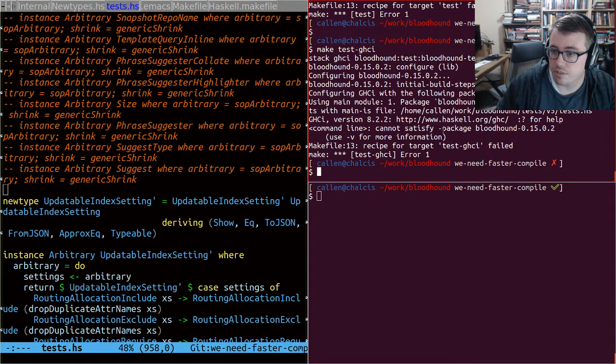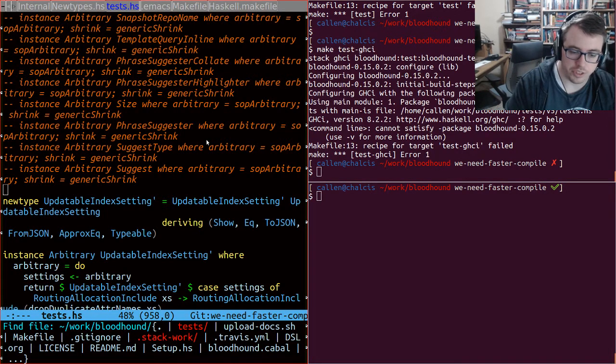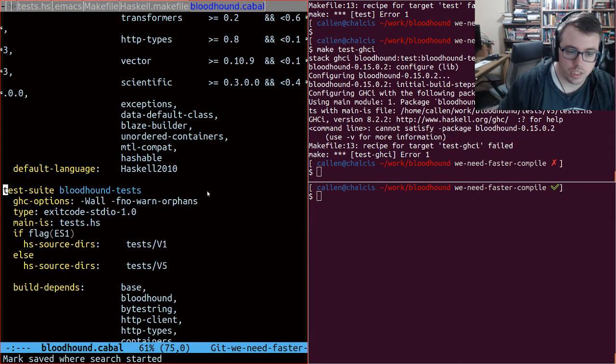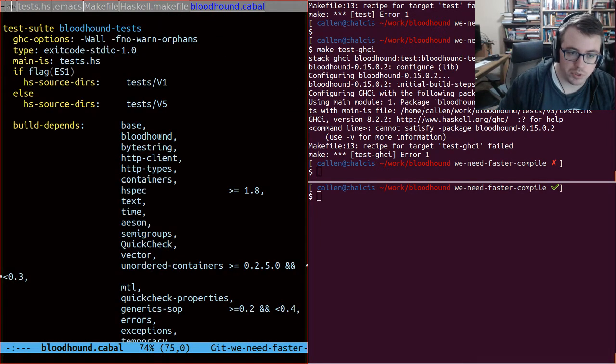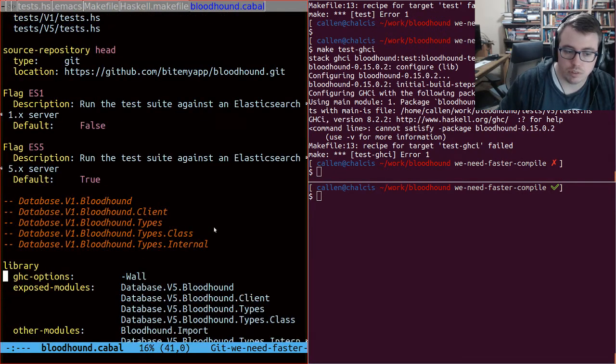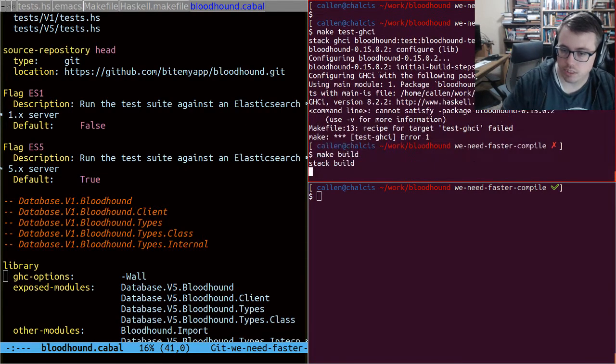Cannot satisfy package Bloodhound 1502. Really? Okay. Build depends Bloodhound. Reasonable. But why? Okay. I'll just do a make build.